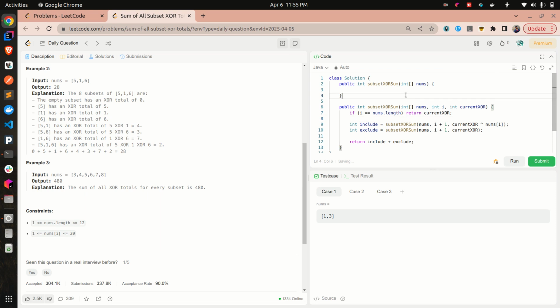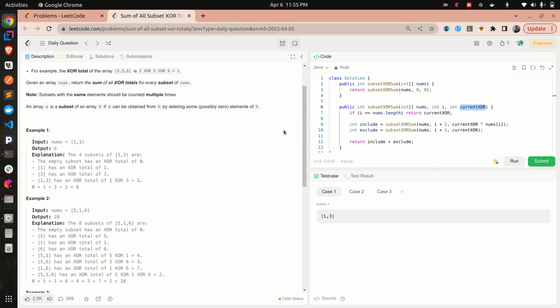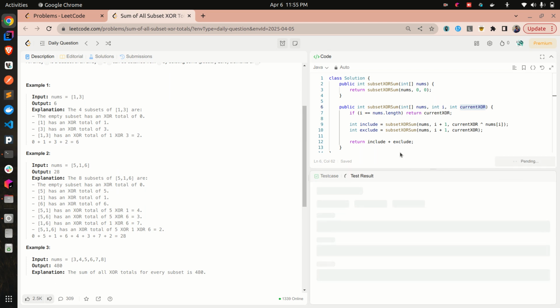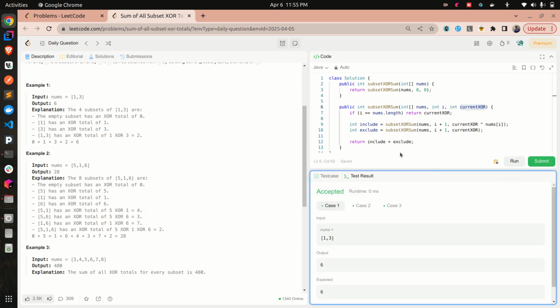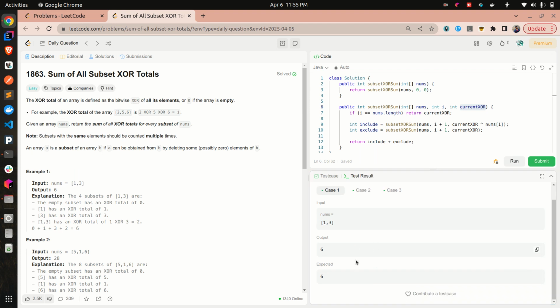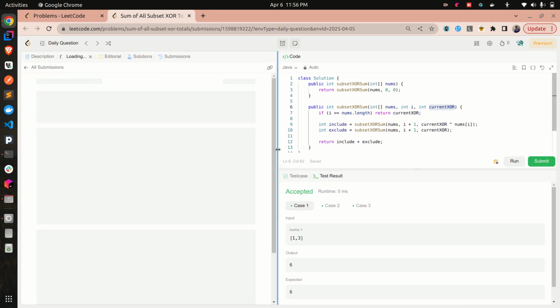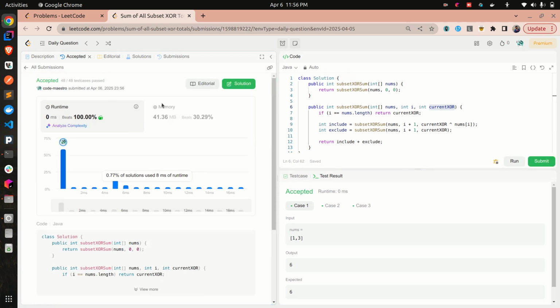So let's try to generate this subset XOR sum from the starting element, and the initial subset XOR will be 0. Let's try to submit this. As you can see, all the basic test cases were passed. Let's also try to submit this problem. Yeah, all the test cases were also passed.